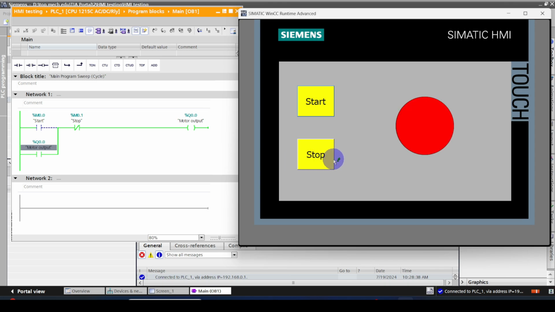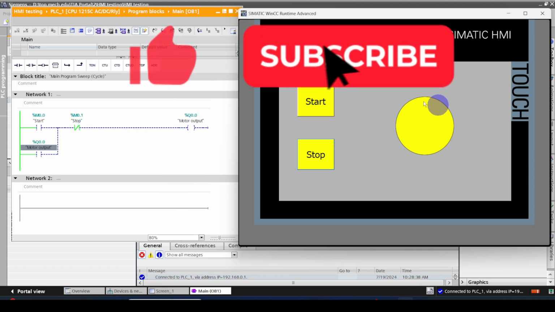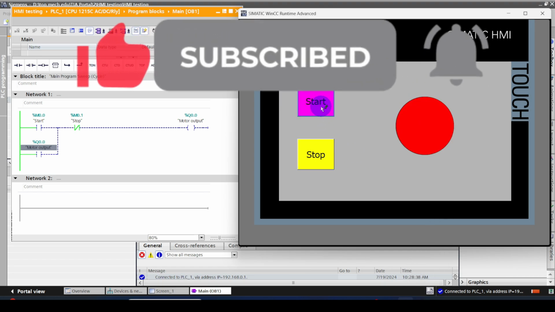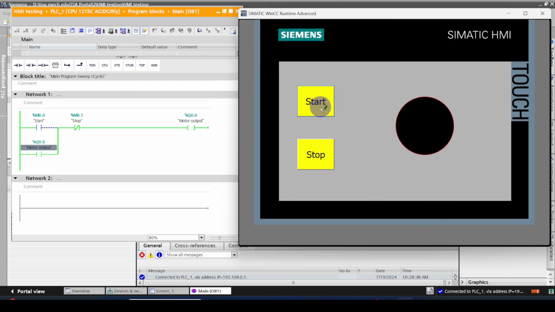What happens when the stop button is pressed? You can see that the power flow is disconnected. Q0.0 goes low. You can see the color change. While pressing this start button, you can see its color changing, and while pressing the stop button, you can see the color changing.